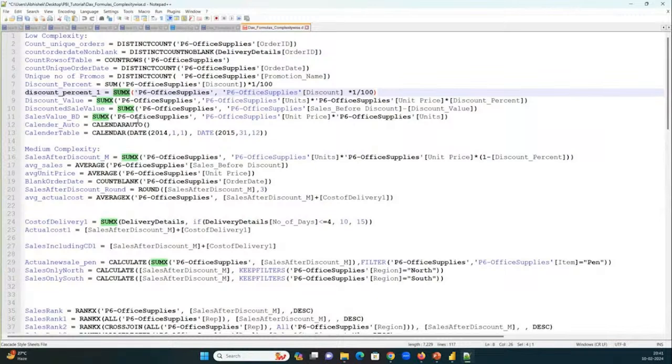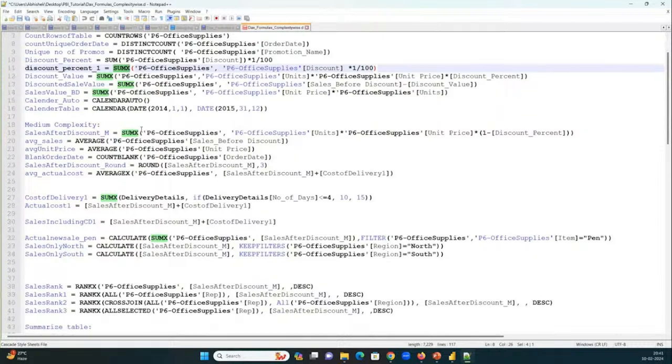Not this many DAX formulas will be needed in an office environment for one particular report. For one particular data set, I wrote 74 DAX formulas so that I can cover everything, whatever is there for you.